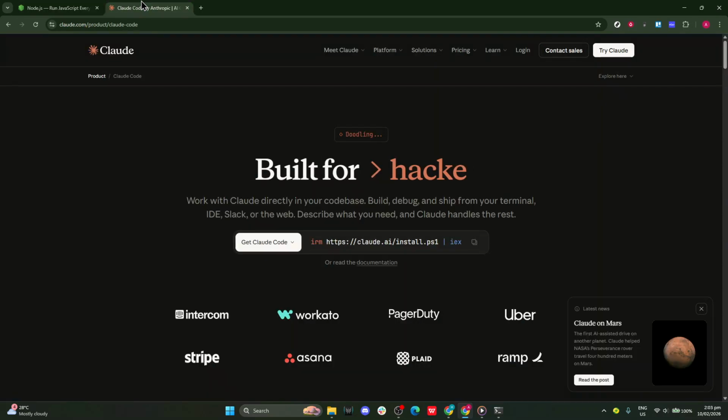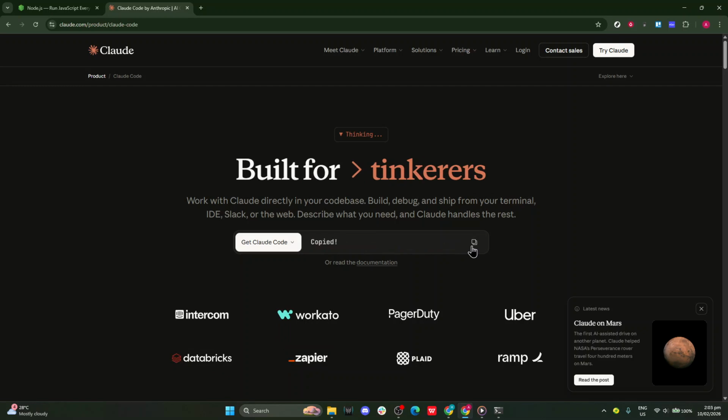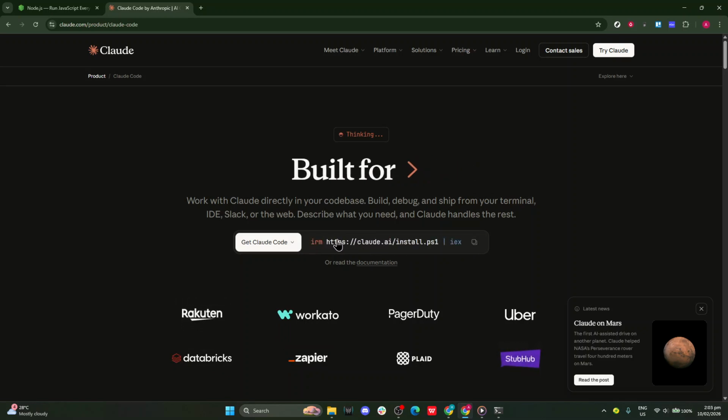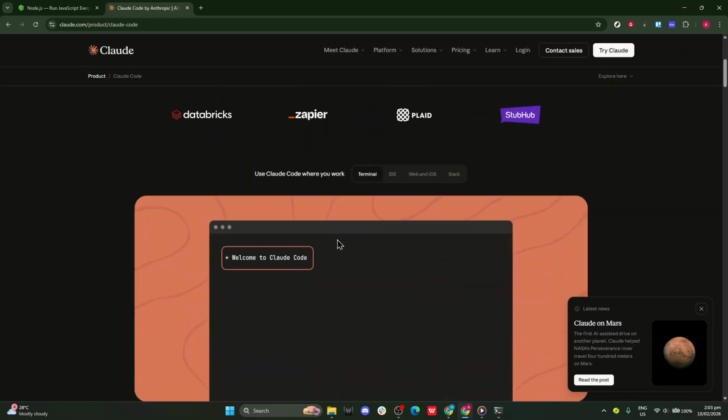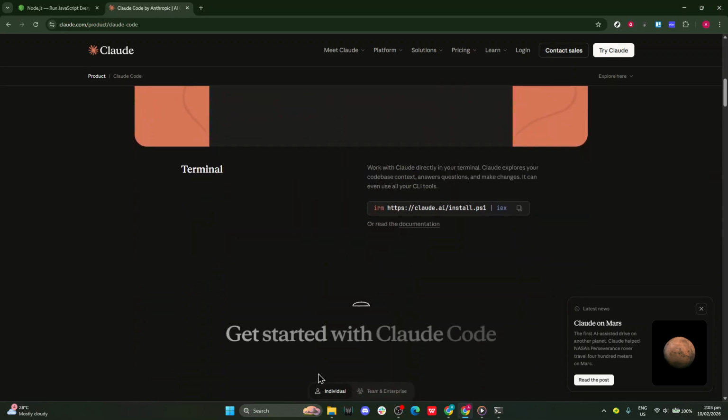Next, go to the Claude website and navigate to the Claude Code page. Open the advanced installation instructions. Now scroll down until you see the standard installation section. There you'll find a command you can copy. Go ahead and copy that command. We'll use it in a moment to install the tool.